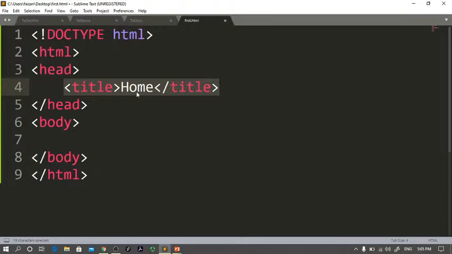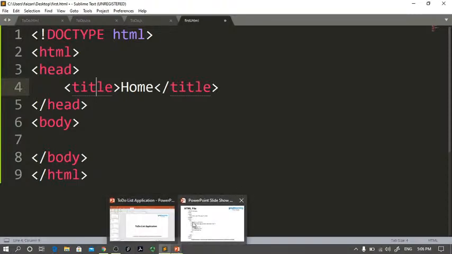Okay, now what do you mean by tags? These are tags: title tag, head tag, HTML tag, right? These are all tags. Now let me go back to our slides and explain each and every one.